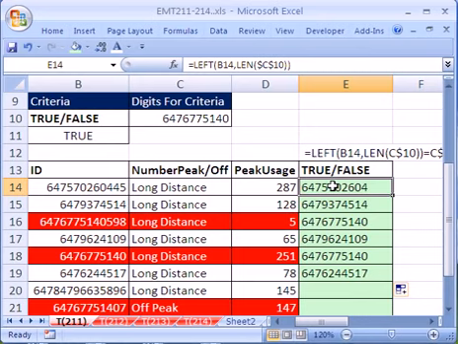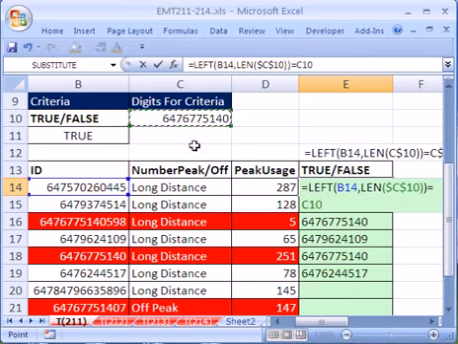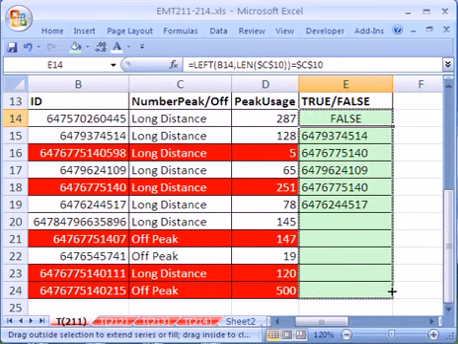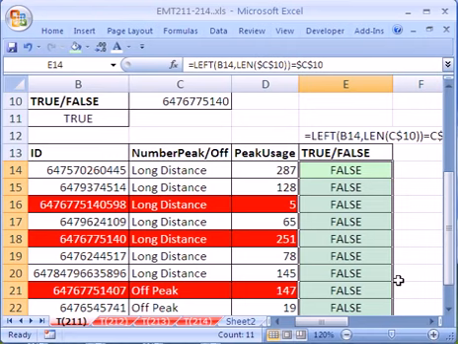Now let's click here and hit F2. Let's just try this: equals this one right here, and then hit the F4 key to lock it. Control Enter, and let's click and drag it down. Looks like it's nothing but false.